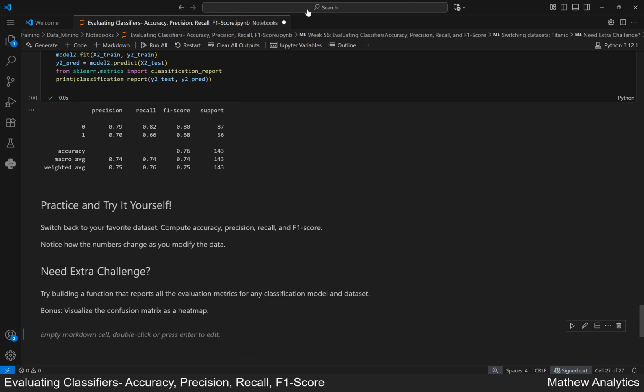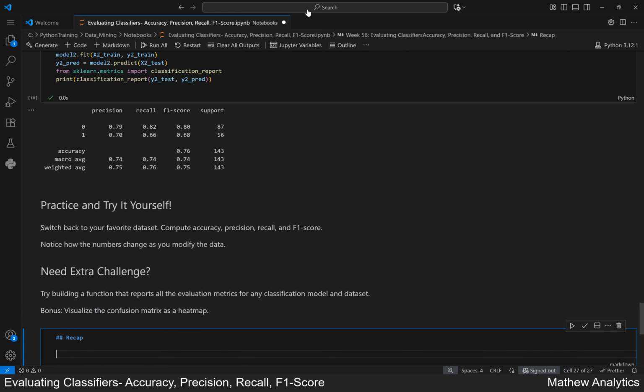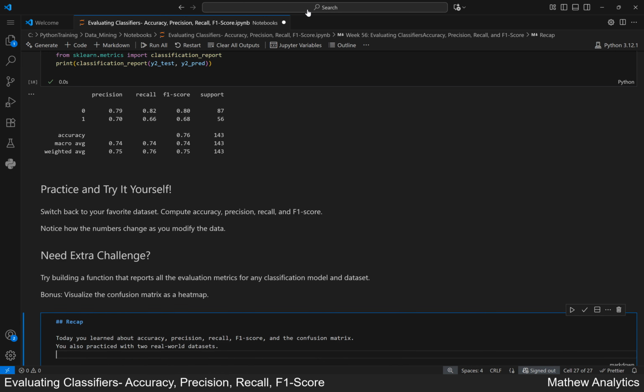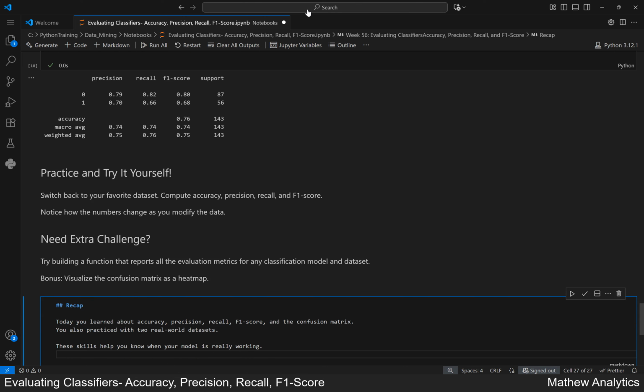Recap. Today you learned about accuracy, precision, recall, F1 score, and the confusion matrix. You also practiced with 2 real-world datasets. These skills help you know when your model is really working. Keep practicing.